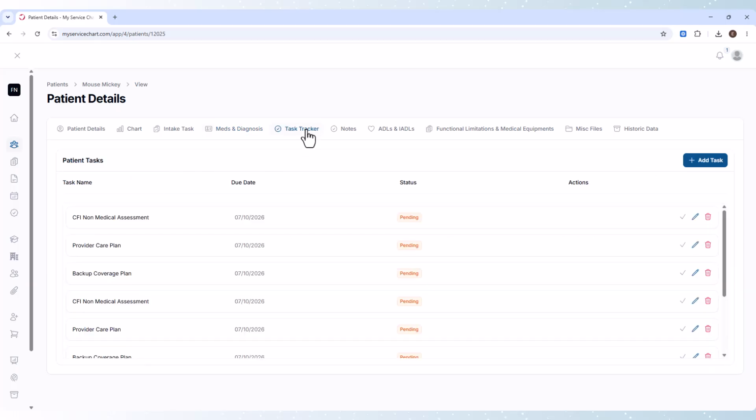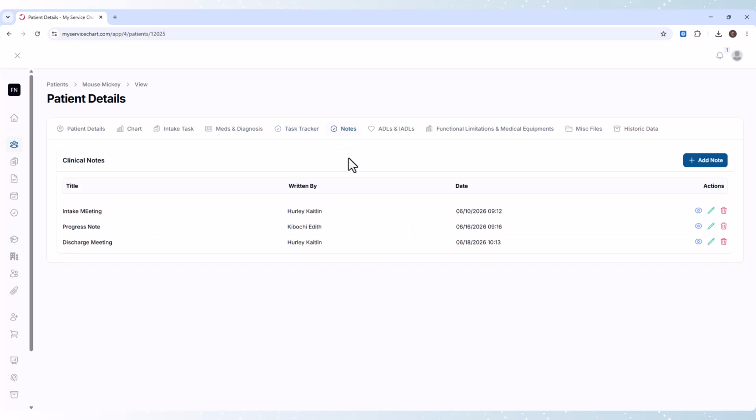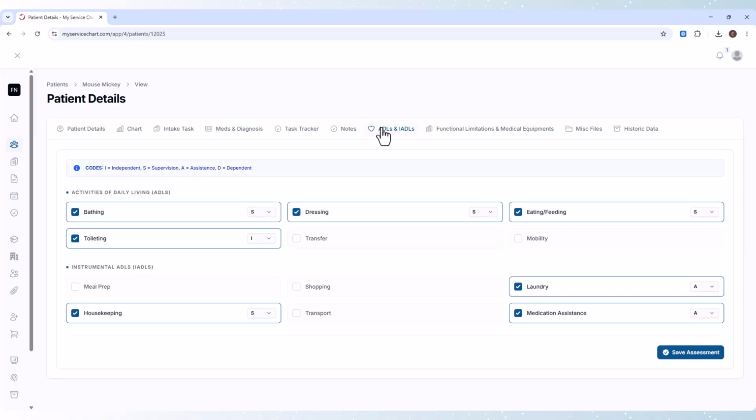Task Tracker allows staff to monitor and manage patient-related tasks. Notes is intended for general communication and informational notes related to the patient. Notes are not intended for clinical documentation. Instead, they provide helpful operational information that assists staff when interacting with the patient.